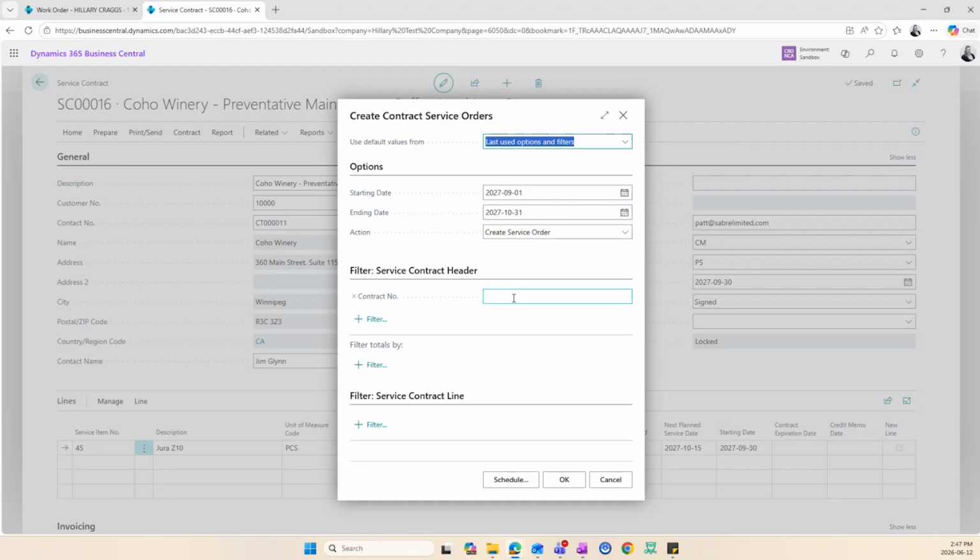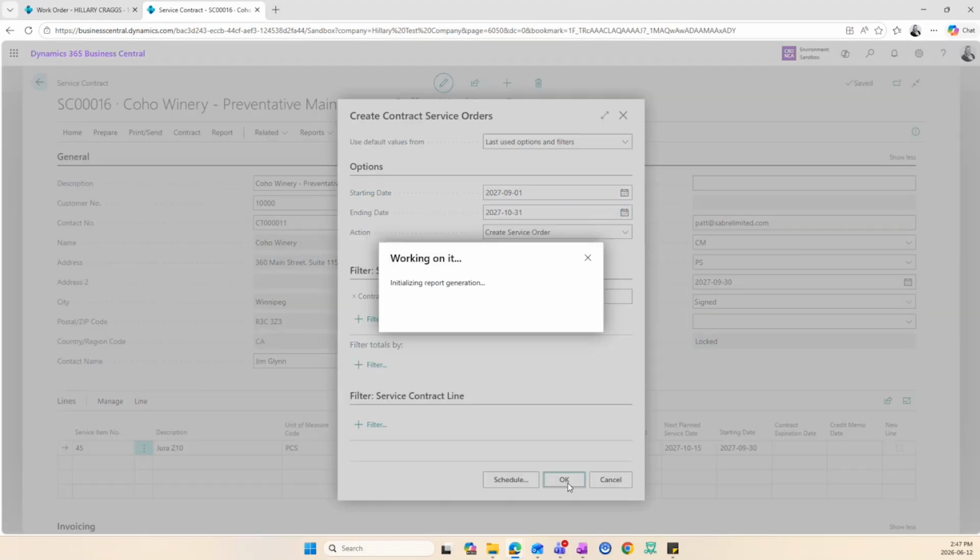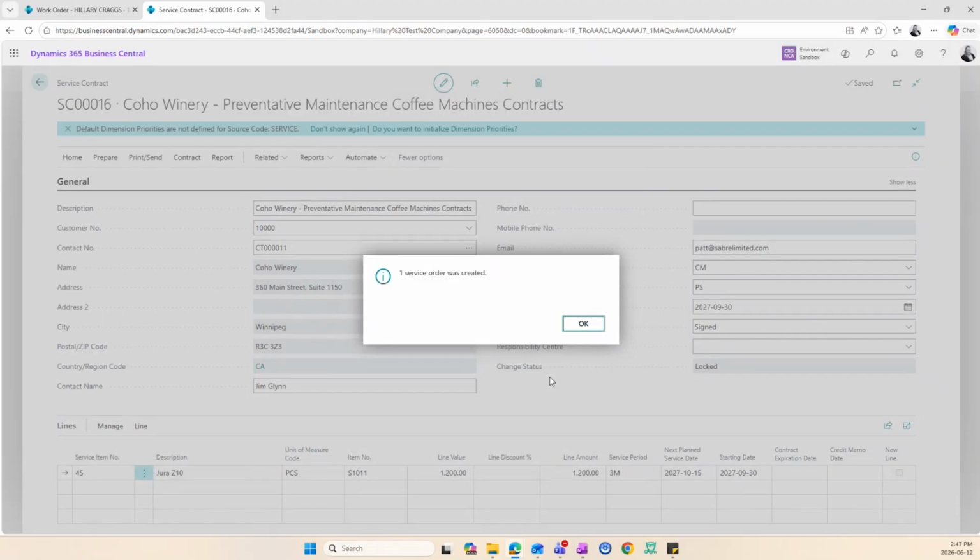I can filter it to a specific contract number if I like, but typically the way that I see this function used is planners and dispatchers running it at a set increment to pull all of the service orders that need to be completed by their technicians. So in my case, I would be running this on a 2-month increment to generate all of the service orders that I need to schedule for that period. So I'm not going to add any filters. Once I have my filters in, I'm going to select OK, and the batch job is going to run.